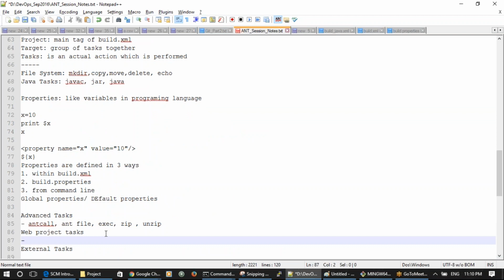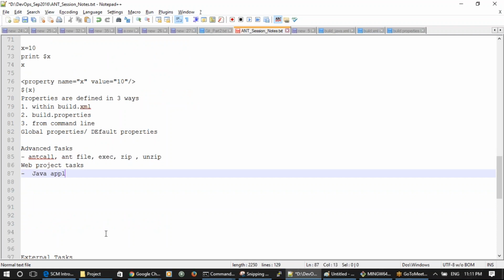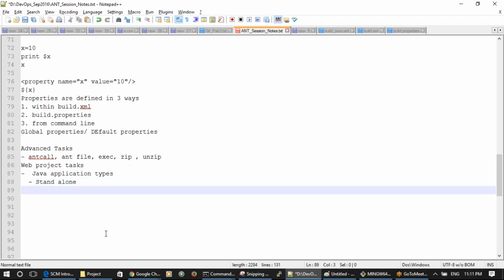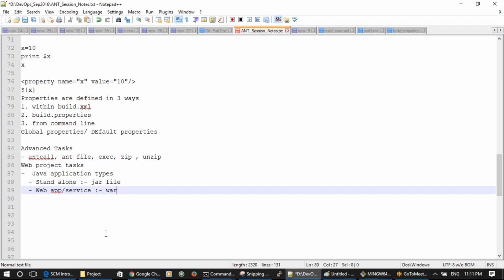Web project is another type of project in Java. So typically, most of the applications are categorized into two types, guys. One is standalone, okay, Java application types, and the other is web app, or you can call it web service, okay. So the outcome of standalone is a jar file. Okay, the outcome of a web application is a war file, guys.